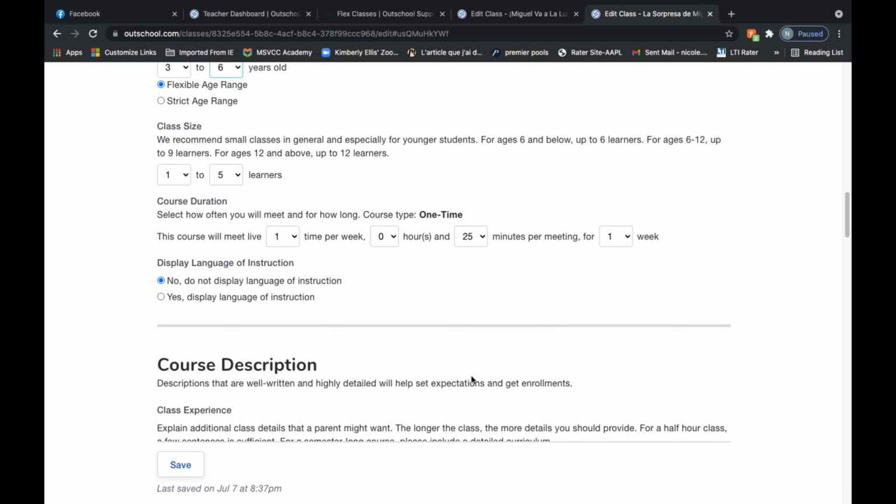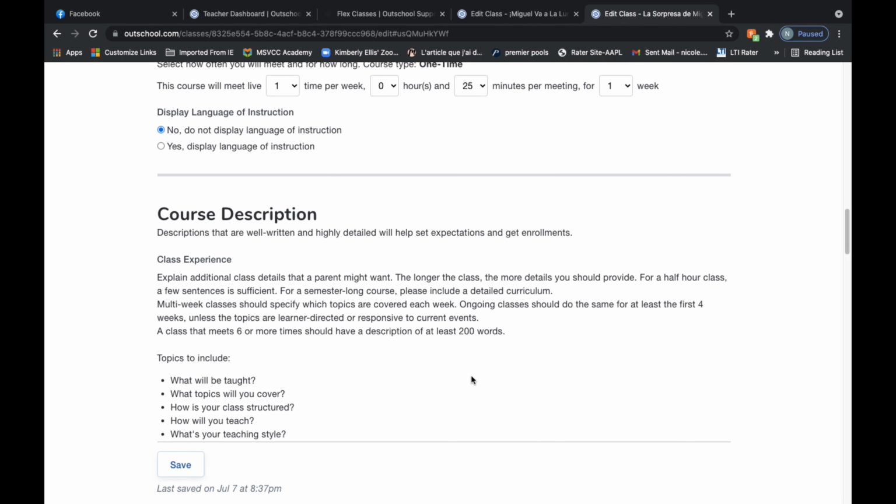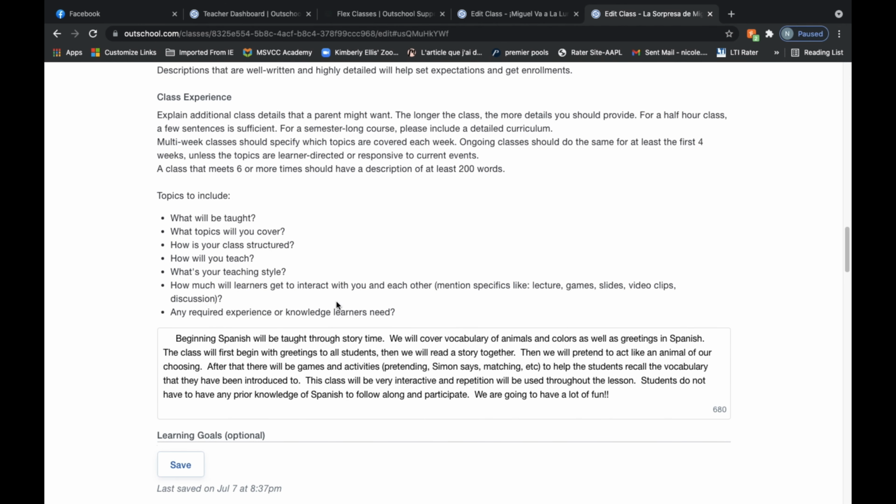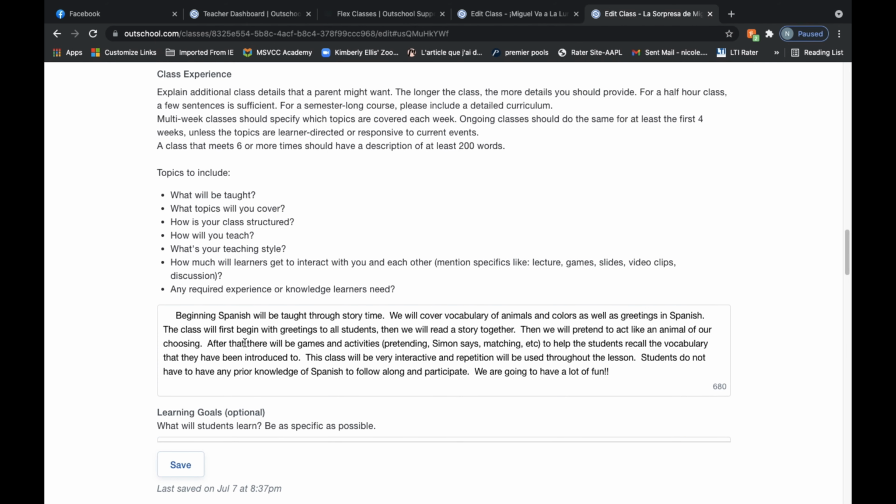Okay, so moving on down, you will have to give a course description. And as you see here, they give you questions, they prompt it for you. So it's pretty simple. You go through and answer these questions. You can see what I wrote here. Beginning Spanish will be taught through story time. We will cover vocabulary of animals and colors as well as greetings in Spanish, and so on and so on.